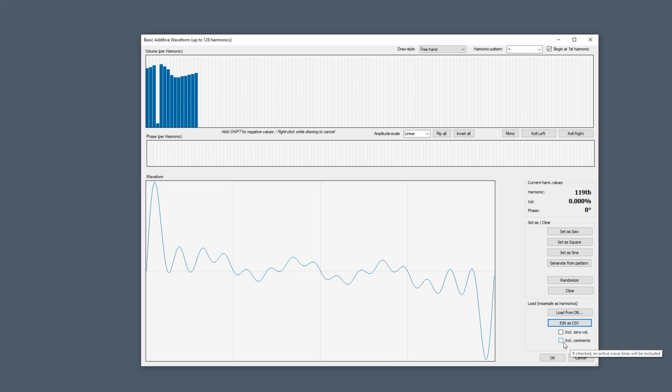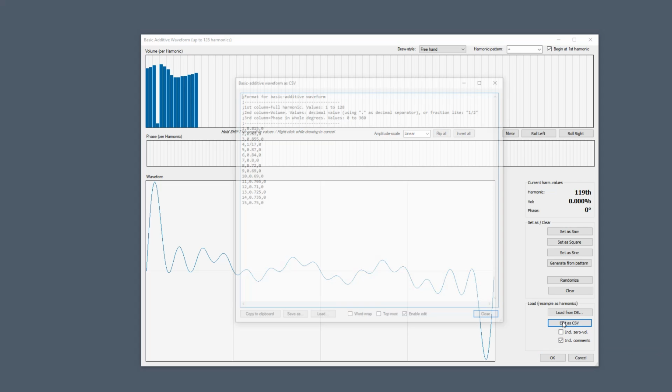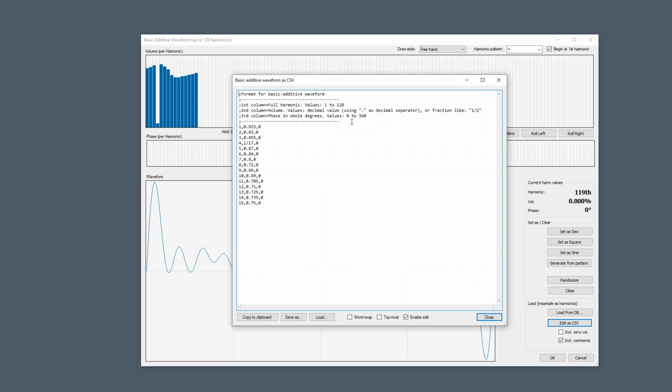And also I can choose to include comments. If I include comments, when I press the edit as CSV and open this form, it will list some line starting with a semicolon, and the semicolon is to express this is a comment. So now you can see the first column contains the full harmonic values, and you have to use values in the range from 1 to 128.